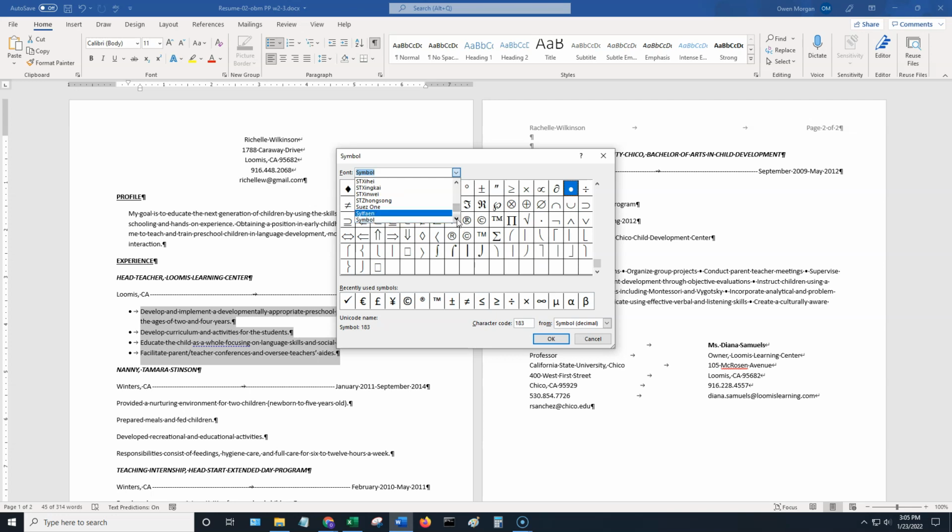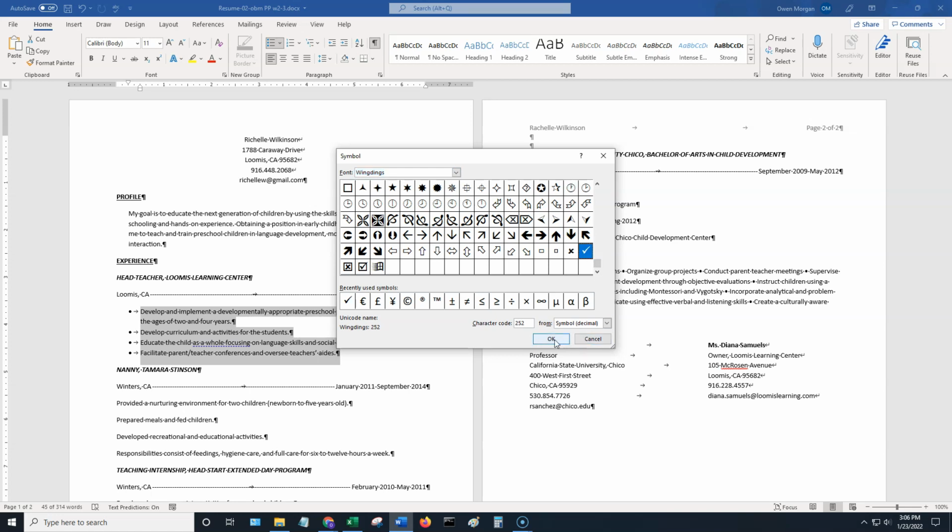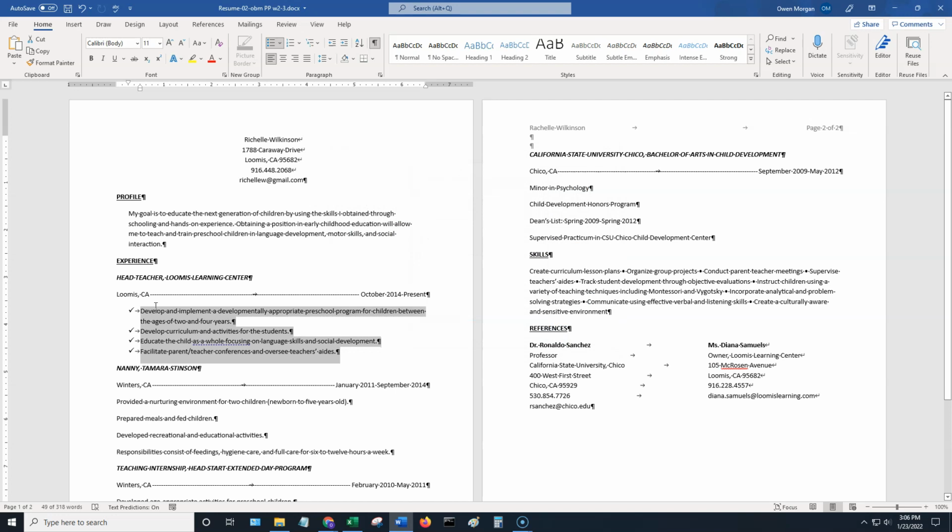We're going to use a particular symbol font. It's called Wingdings. I know it's a funny name, but it has some really interesting symbols as a part of it. So I can click Wingdings here, and we're going to choose the check mark option. And I'll click OK twice. So this will change this to a check mark.